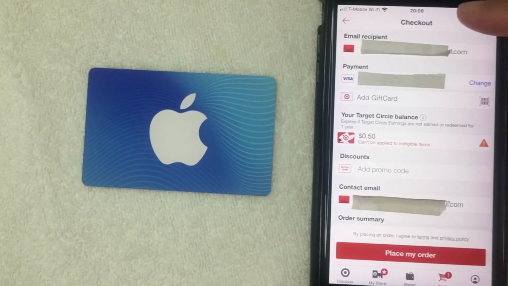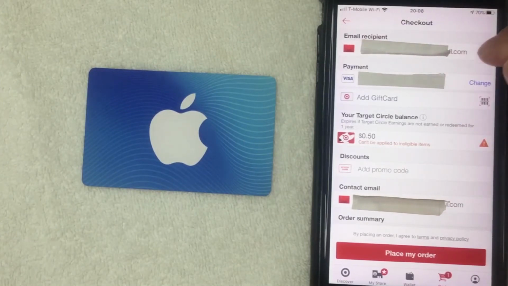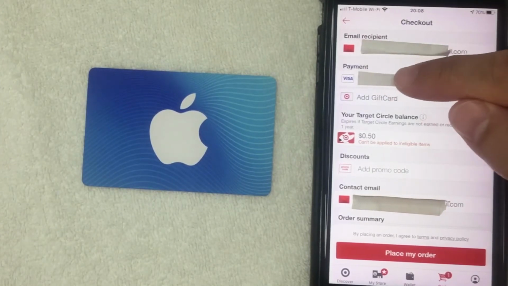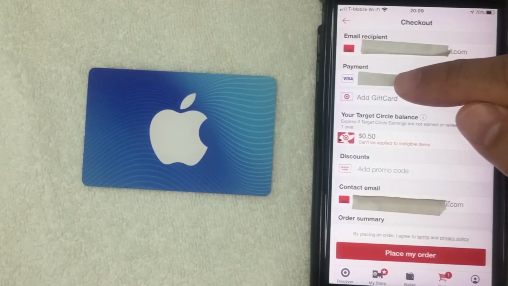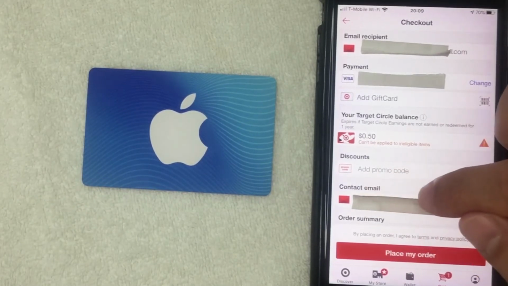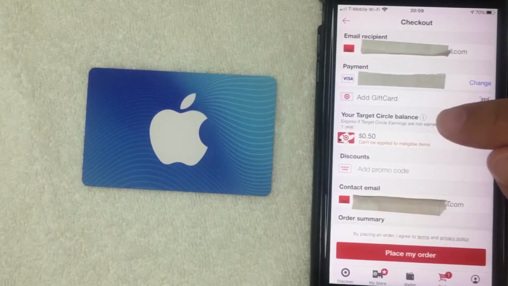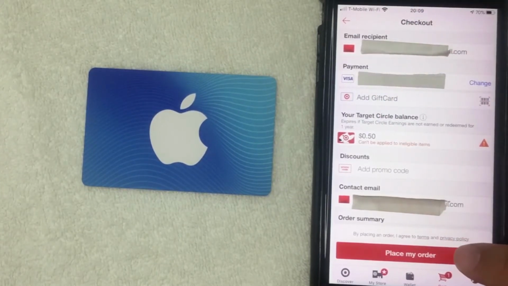Next, this checkout screen pops up. It's going to show the email recipient, so it's going directly to me. Next, you want to choose the payment method. I already have a Visa credit card set up with my Target account. If not, then you will need to click this blue button here on the right to change the payment method. And then also the general contact email in relation to this iTunes gift card purchase on Target. If all that looks good, go ahead and click place my order. I'm going to click there now.